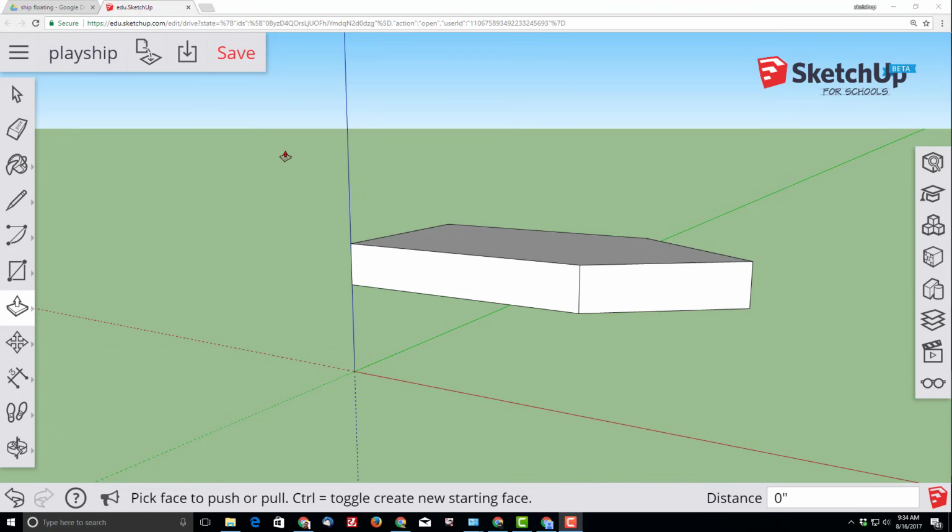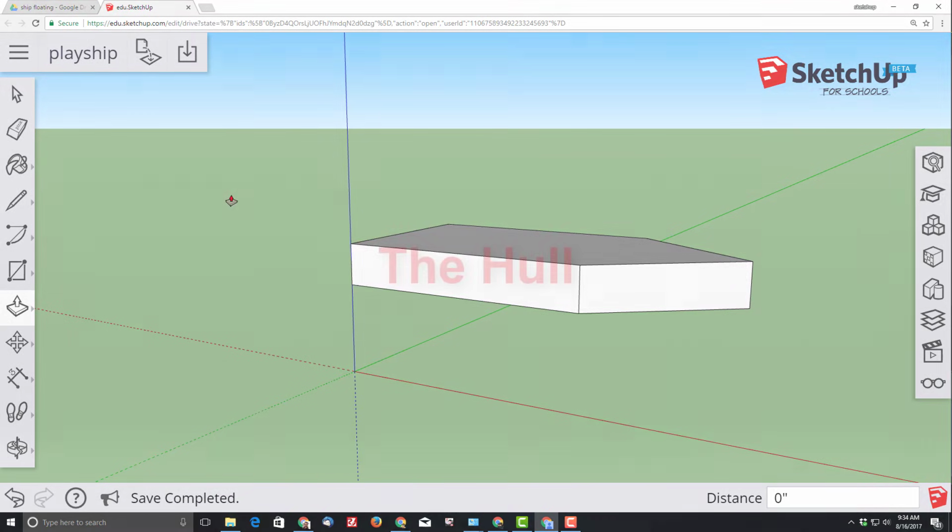SketchUp for Schools does not have an autosave, so remember whenever you see this red save icon, you should save your project.